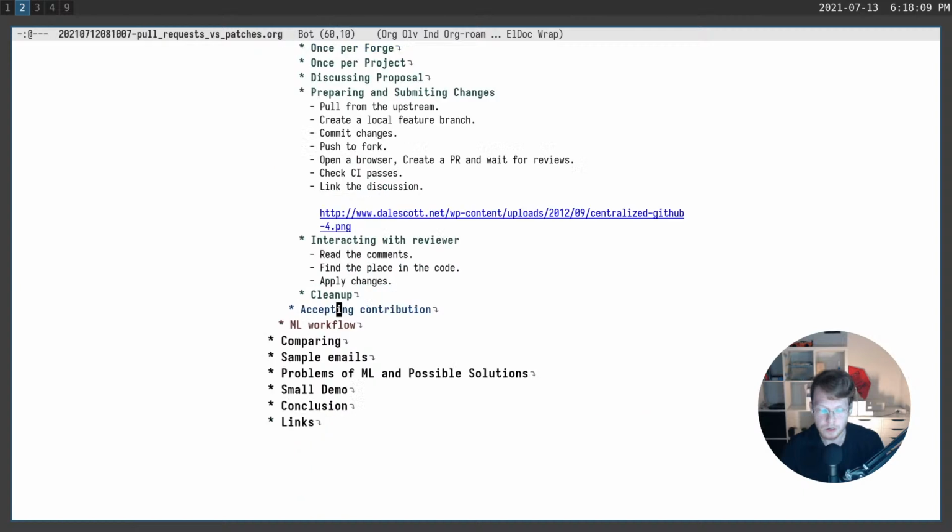Interacting with a reviewer, you basically read the comments from the reviewer or reviewers, and jump back to your IDE, find the place in the code, fix it, go back to the web browser, paste a comment that you fixed it, and go on to the next comment, finding this piece of code in your IDE, and so on. And after you addressed all the comments, you commit all those changes and push them to the branch.